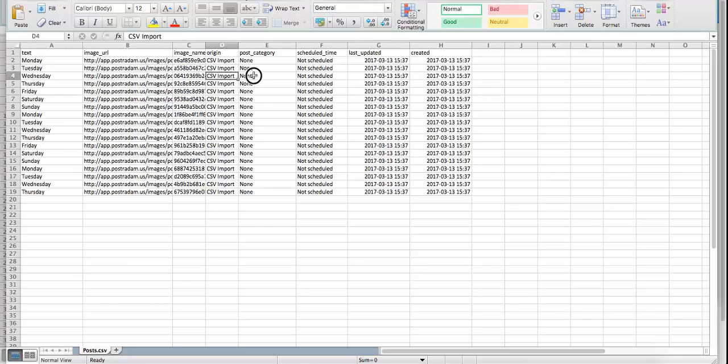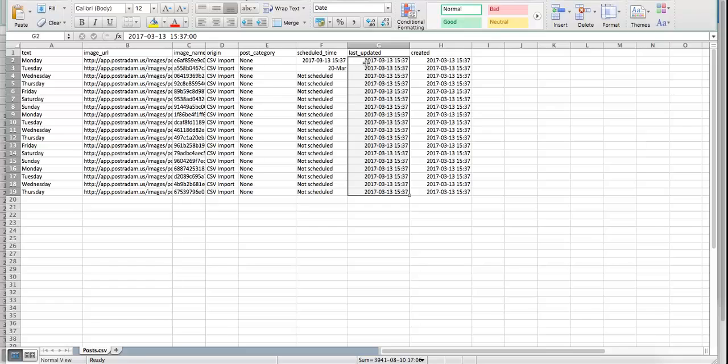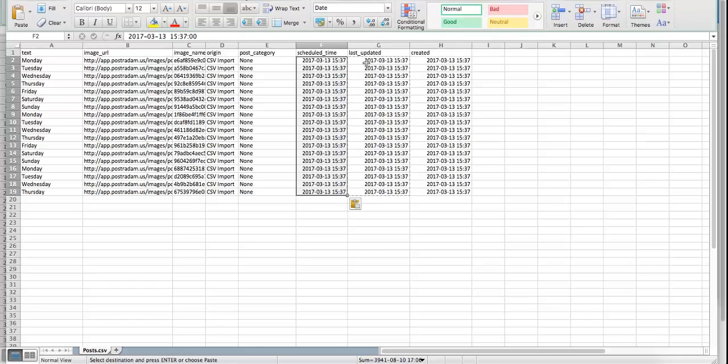Image names, not going to change any of those, but the schedule times. Today is March 16 and Monday is on March 20. So here I'm going to schedule these for March 20. Of course, you shouldn't type in something like March 20 because when Excel does recognize the format, it might not be what Postradamus recognizes. So your best bet is to just copy the format from here, like this, and then you change it to what you need.